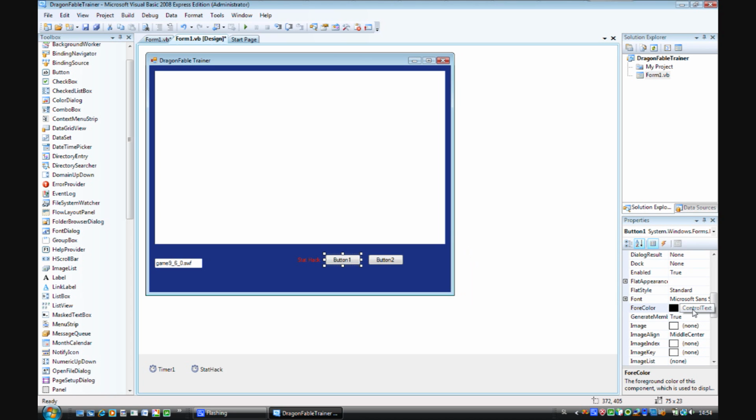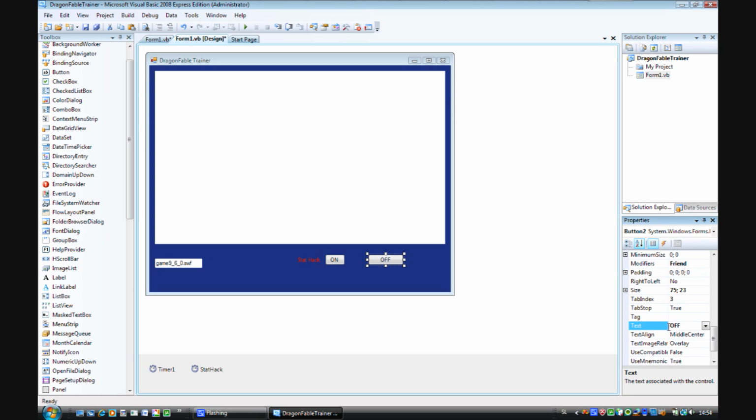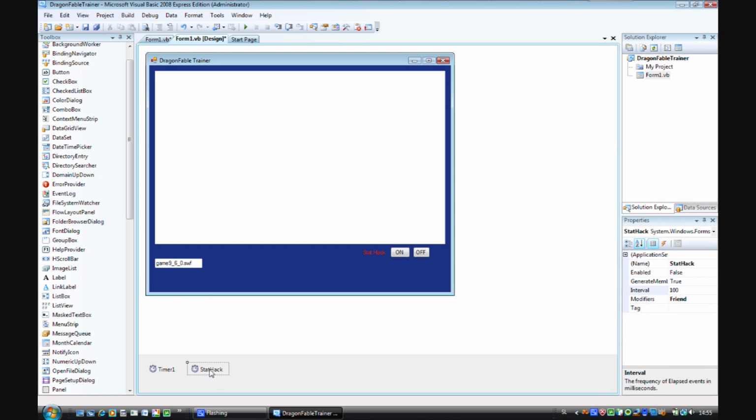So rename the first button to on and resize it a bit, and rename the second one into off, also resize it. You can just move them here. Now let's start adding the code. First, double click on stat hack.